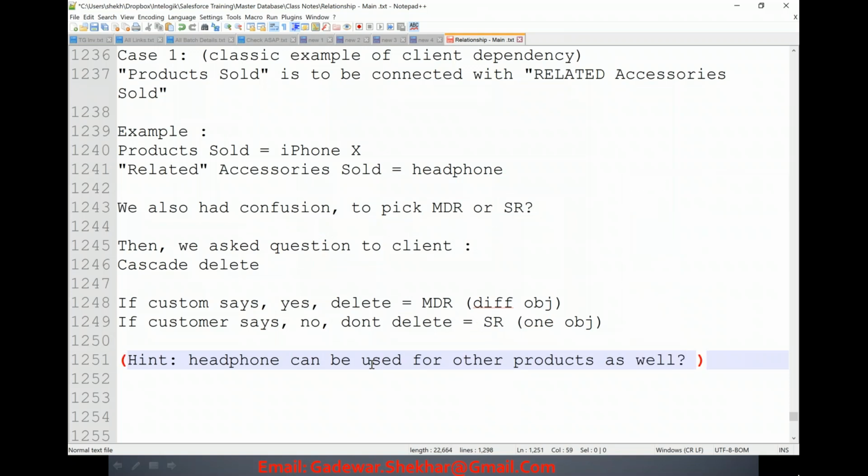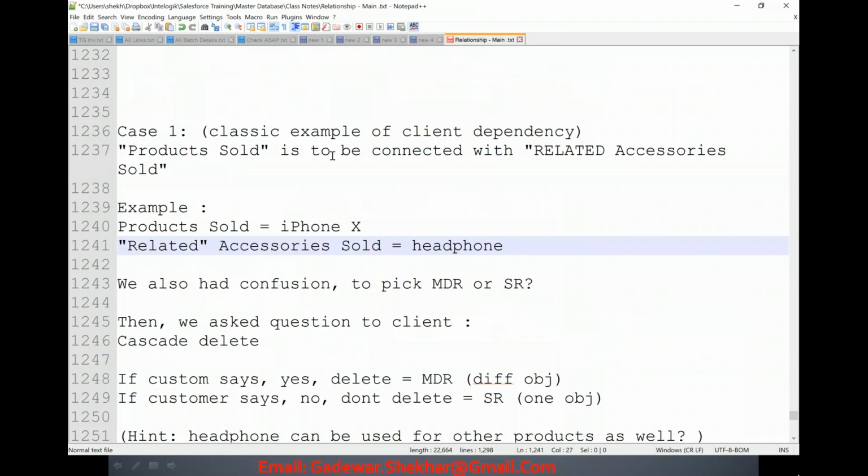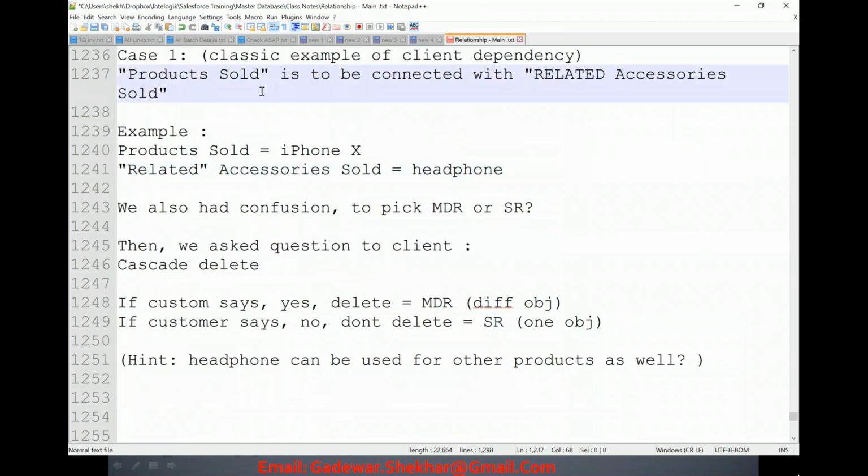This is your hint. Simple. Now tell me, if iPhone X is deleted, are you going to delete headphones also? Very good. So it's going to be the LR. And please note here, there are two objects.